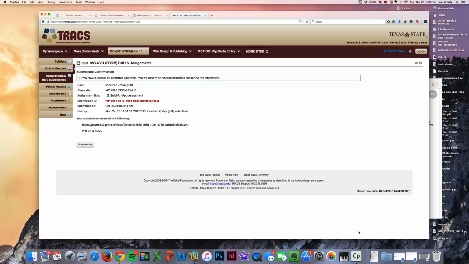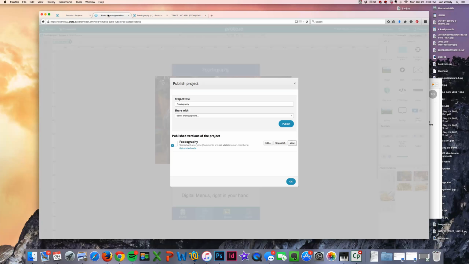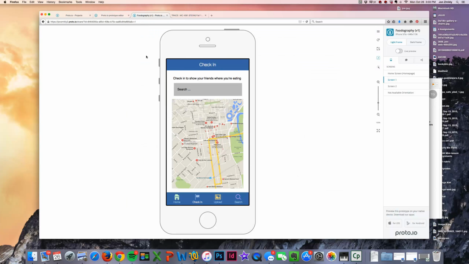So good luck with your app. I hope you have fun with it. Proto.io is a really great tool, and I hope you can build this prototype and maybe show a developer and maybe get your app developed. Who knows?